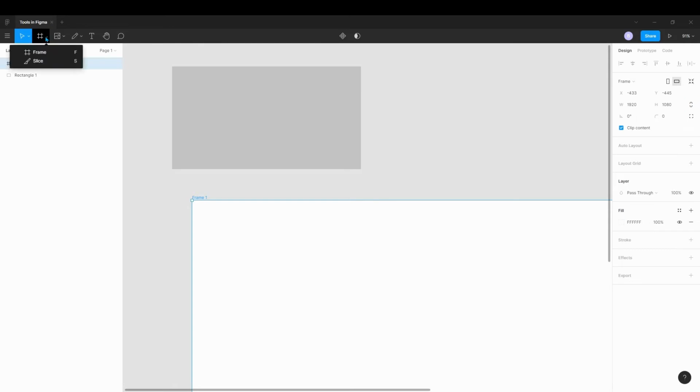The next tool under the frame tool is the slice tool. All the slice tool does is allow you to group items that are not already grouped together to export. I'm not going to cover that today, so we're going to skip over that for now.